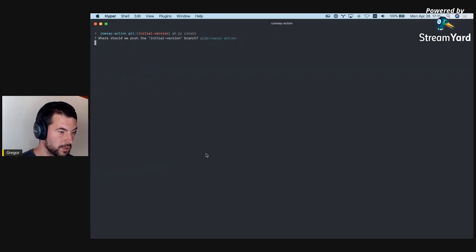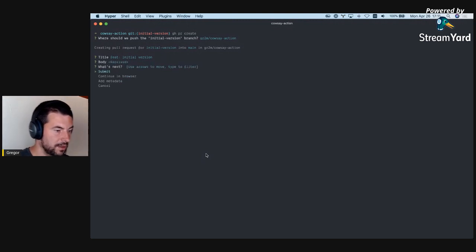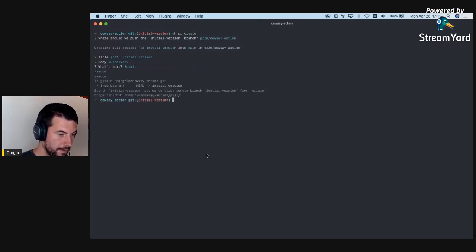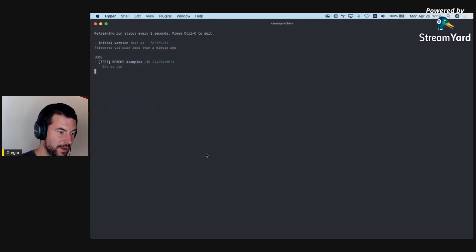So I want to push it to this repository. The title looks great. I don't want to edit the pull request body. I don't want to set any assignees or labels, so I can just submit it. And now what's new is I can watch my GitHub Actions running right from my console. Isn't that cool?